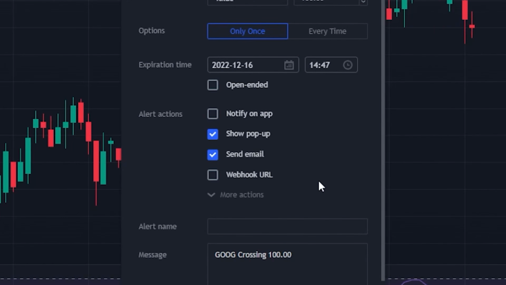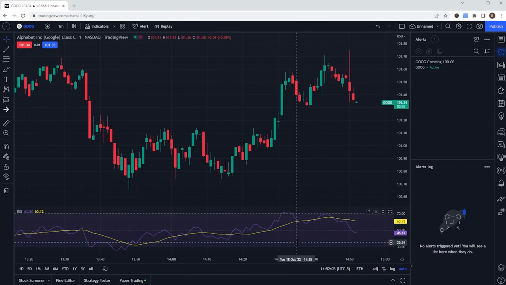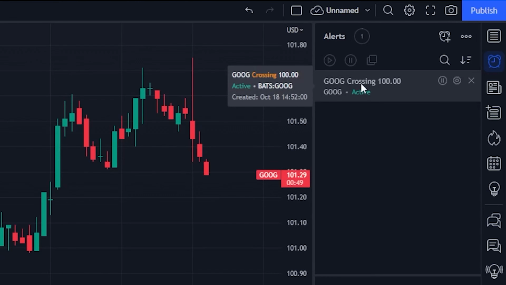Now that that's done, the only thing I need to specify next is how I want to be alerted. In this case, I'm currently saying I want to get a little pop-up on my TradingView chart, and I also want to get an email as well. Since that looks good and I'm happy with it, I'll just come down here below and hit the Create button. We can then see the alert has been created, and I can actually see it over here in my alerts menu right here. So it's saying if Google ever crosses above or below 100, I want to be notified.